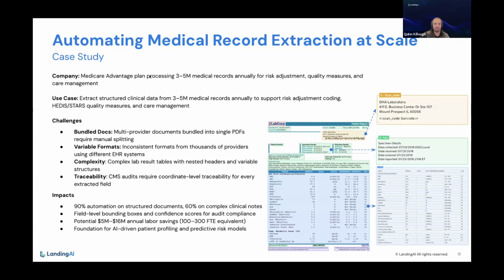And the last one here is on medical record extraction. So again, it's an Advantage plan company. They're processing 3 to 5 million records annually. What they were really doing here is extracting clinical data from these documents and, again, using this to support risk adjustment coding. So similar challenges here, with some additional ones like bundled documents. Some of their documents had multiple different types of documents within one document, so being able to split and extract from those reliably was key for them. Again, variable formats, complexity, and then traceability. Again, being able to link back the extraction to the original or the ground truth.